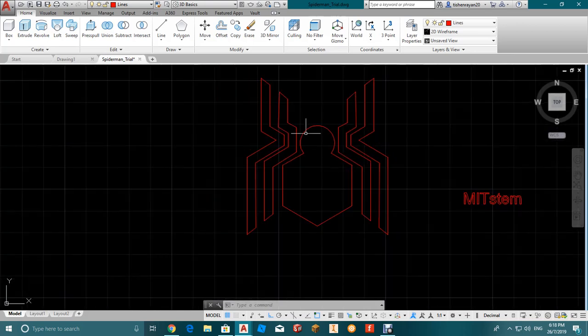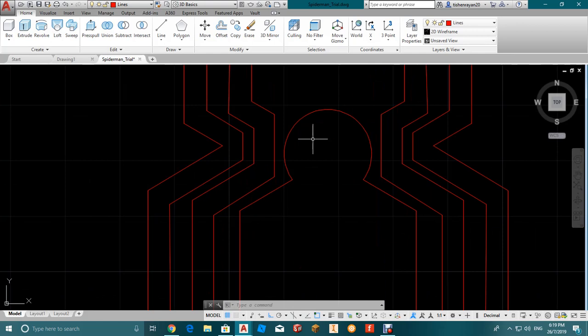Now when we 3D print this model, this leg will be separated from this leg and from the body. So we need to draw one line that will connect all of them together. So I'm going to draw a line.